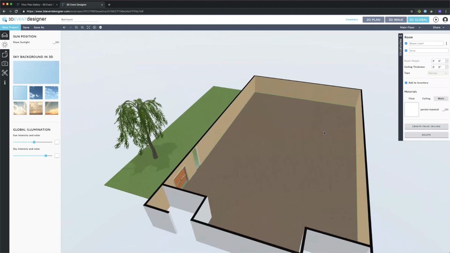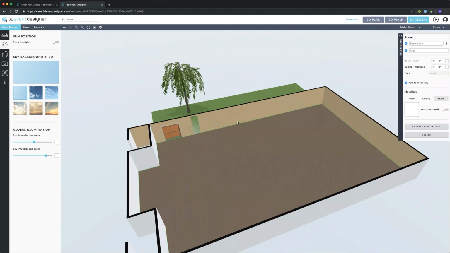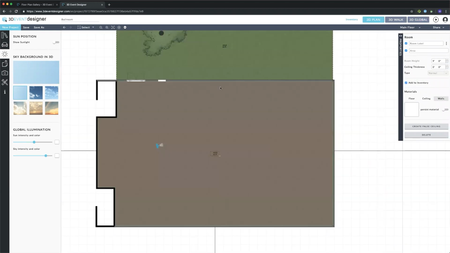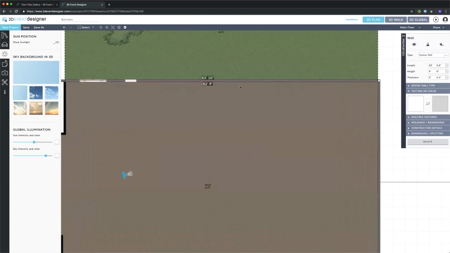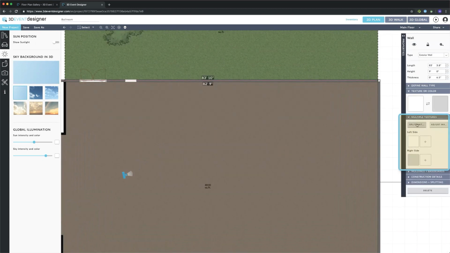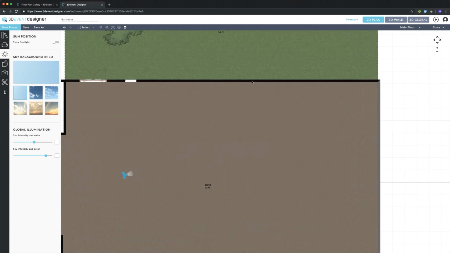Now, maybe for one of the walls, I want to go ahead and split it in half. So half of it is one color and texture, and the other half is a different color and texture. I'll go into the 2D view, and let's go ahead and select this wall. And on the right-hand side here, we can go to multiple textures and then split materials. I can go ahead and choose where I want to split the wall, and I can continue to split it multiple times if I'd like, or I can press the escape key to exit out.